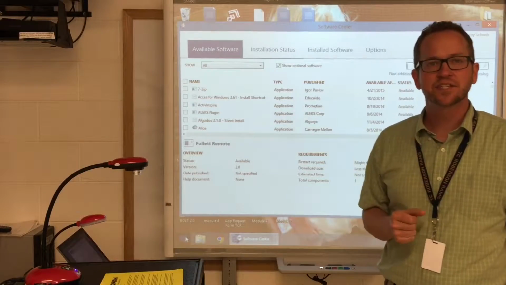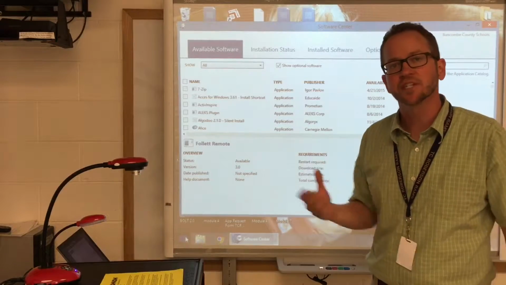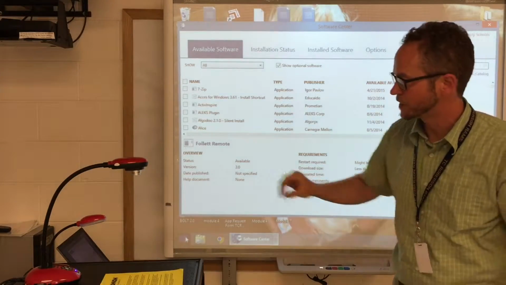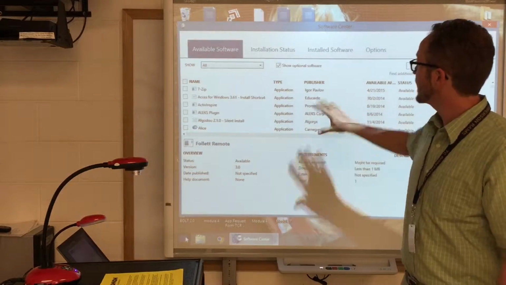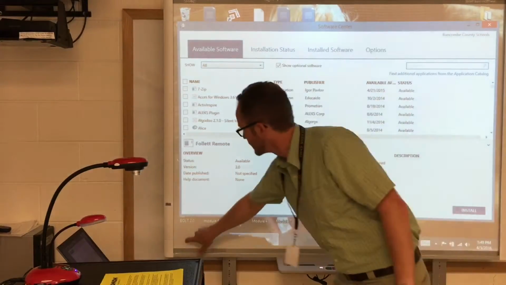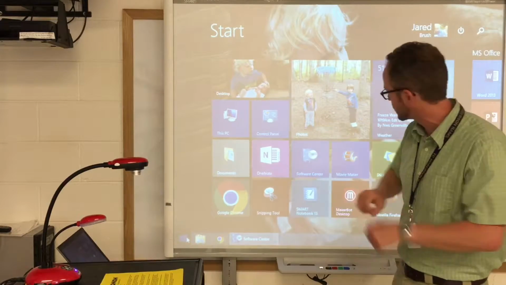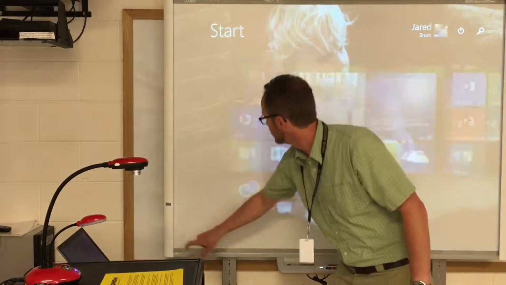And now let's see how to use that other piece of software, Ladybug 2.0, to manipulate a projected document using your document camera in the Smart Board. I'm back at the Software Center. Remember, the icon to launch that looks like that, and you can also search Software Center if you don't see it in your Start menu.